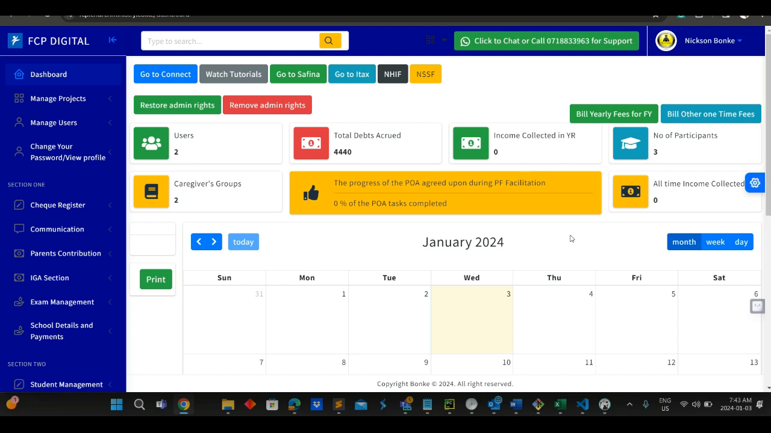Today is the first tutorial of this year, just to have a recap on how we can now do the billing for 2024, or let's say subsequent years. If you are collecting your parents' contribution from January to December, then this tutorial is for you, or even for learning purposes, this tutorial is for you.